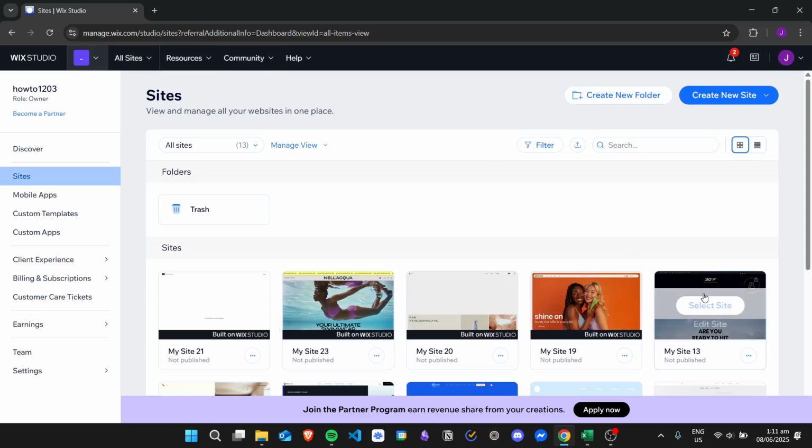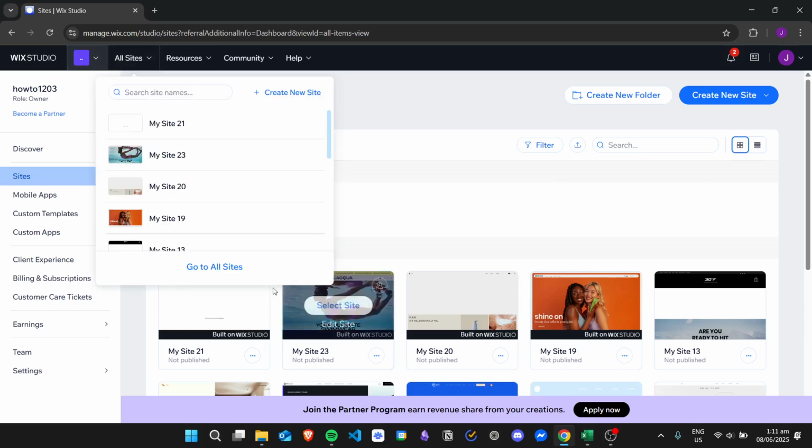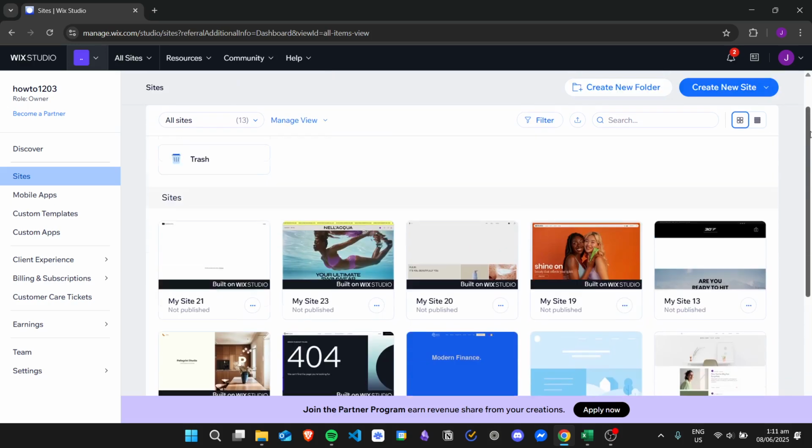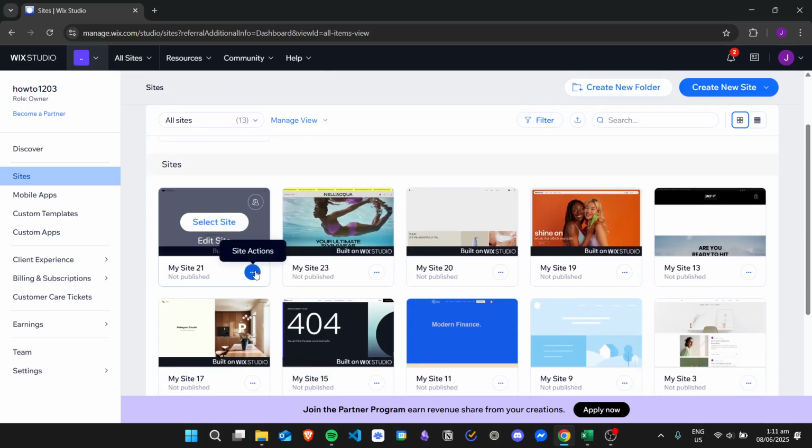So here I am in my site's dashboard. If you're wondering how to get here, you can just click on this button right here that says all sites, and then go to all sites. And then you will be redirected to this page right here. And once you're here, you just need to find a website that you want to add a collaborator with. So for example, I want to add a collaborator to this website.